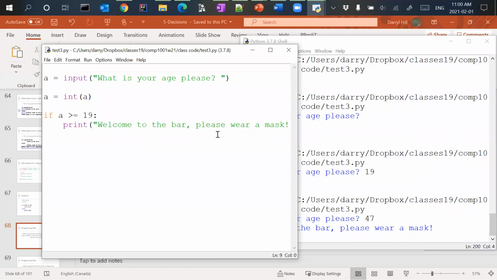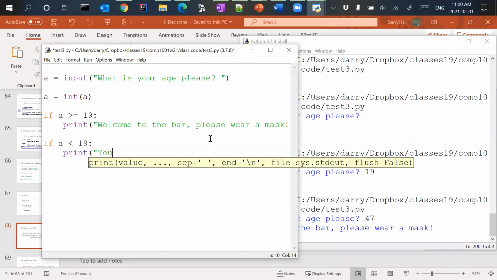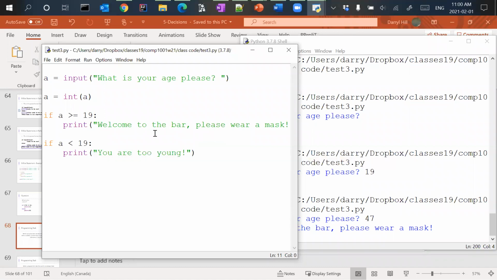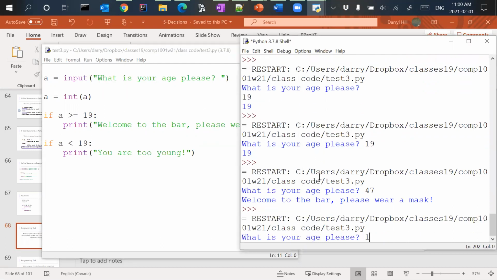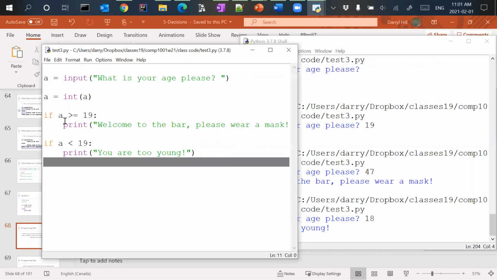Can you add an else statement after that? Absolutely. So yeah, one thing I could do is I could say if A is less than 19, print you are too young, right? So that's going to work. Let's try it. Run. What's your age, please? 18. You are too young.